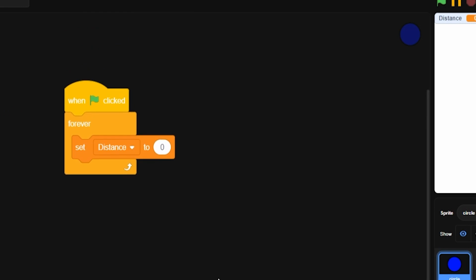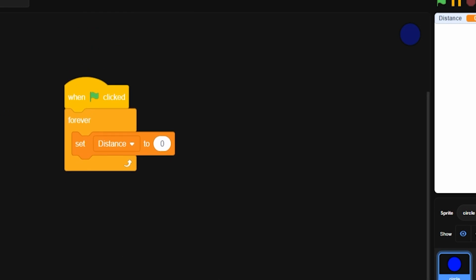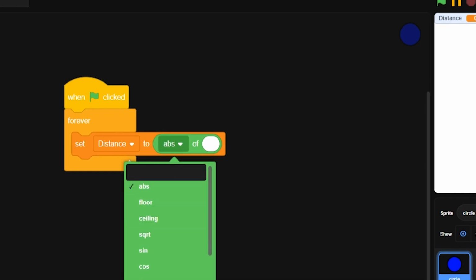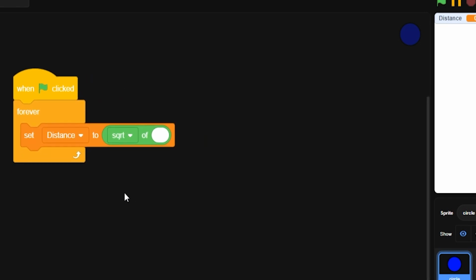Basically, all we'll need to do is make a variable for distance, put a green flag for every loop, put set distance to, go to our operators and grab the abs of, and change that abs to SQRT, standing for square root. More formally pronounced squirt, honestly. I don't know if I'd call it that. That's kind of weird, but we'll go with it.